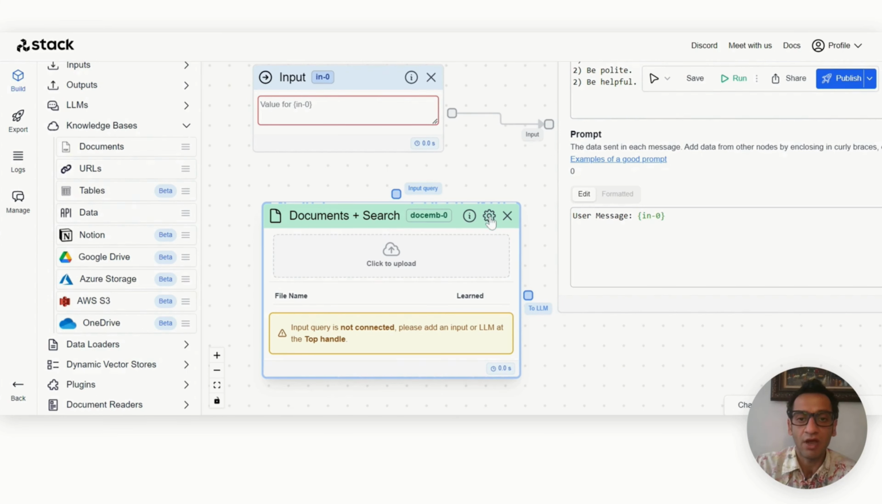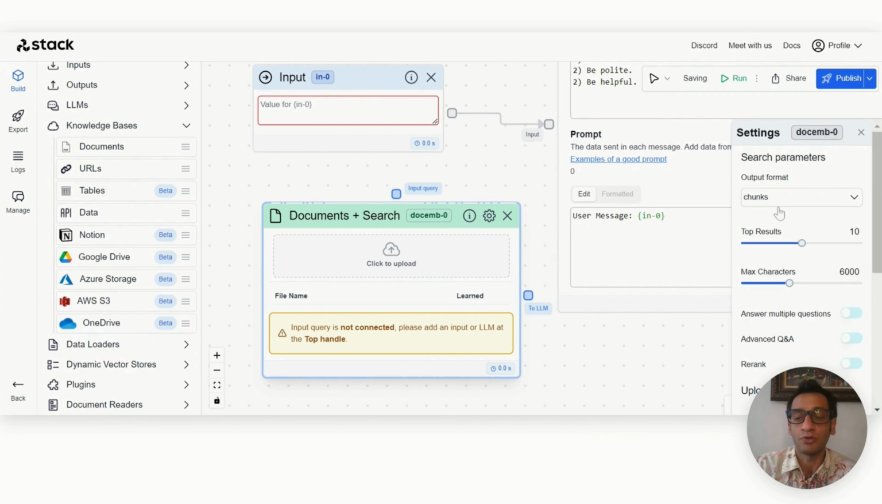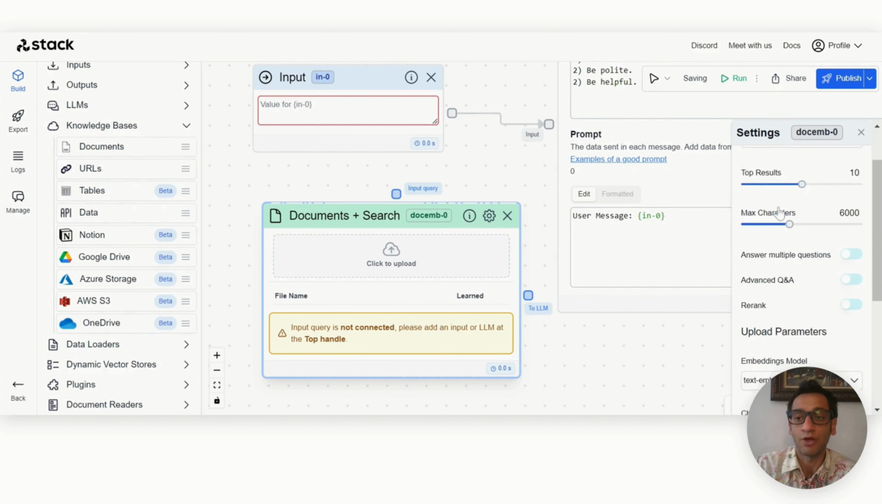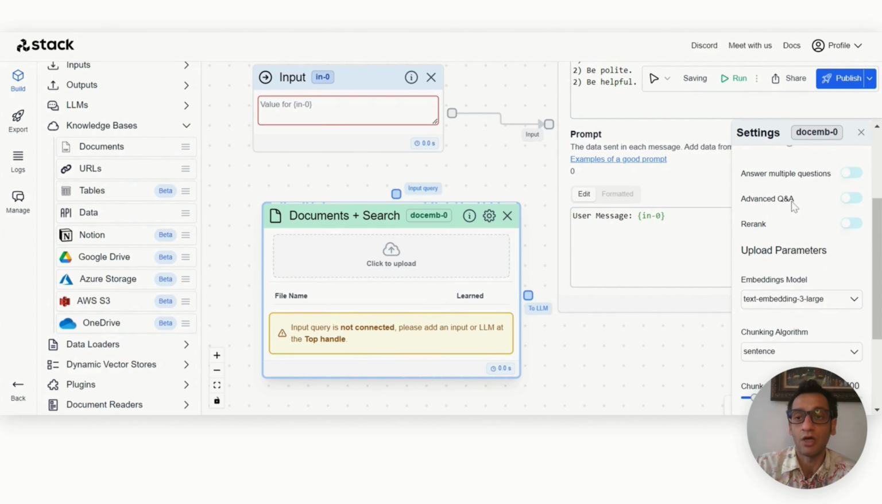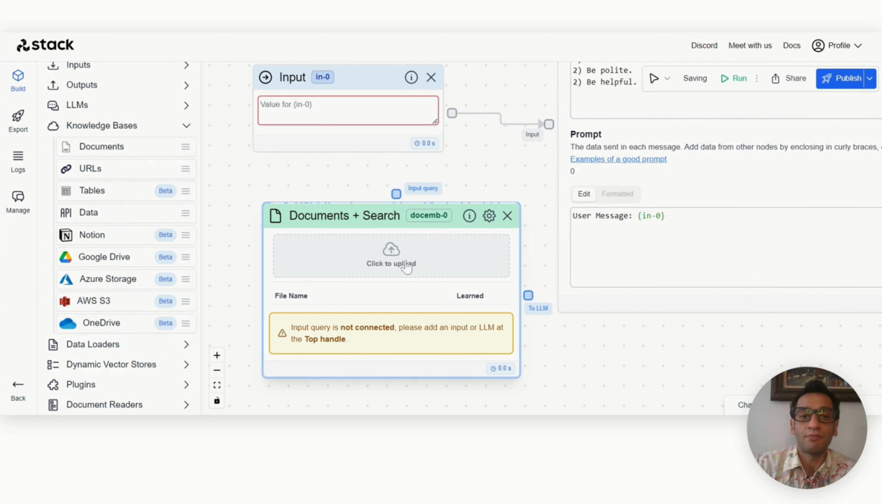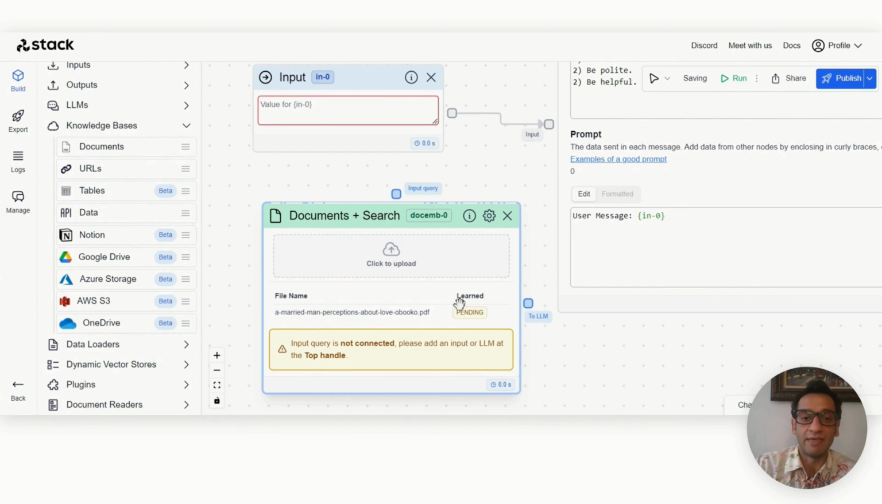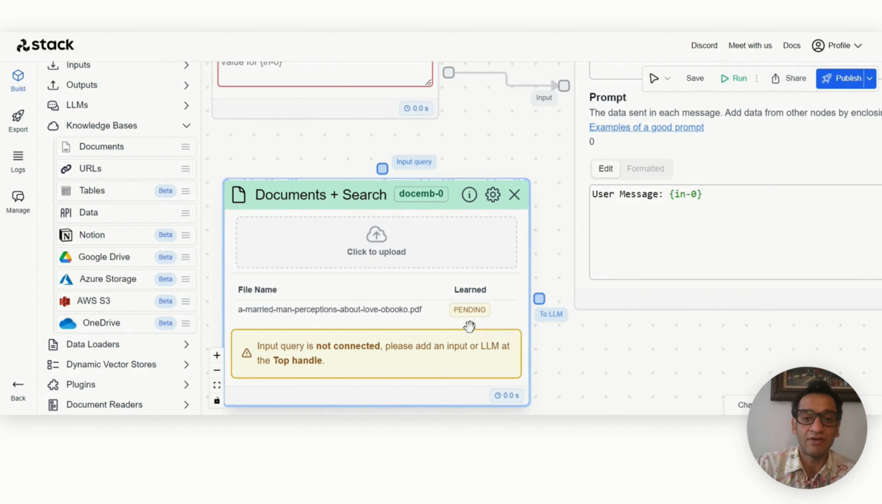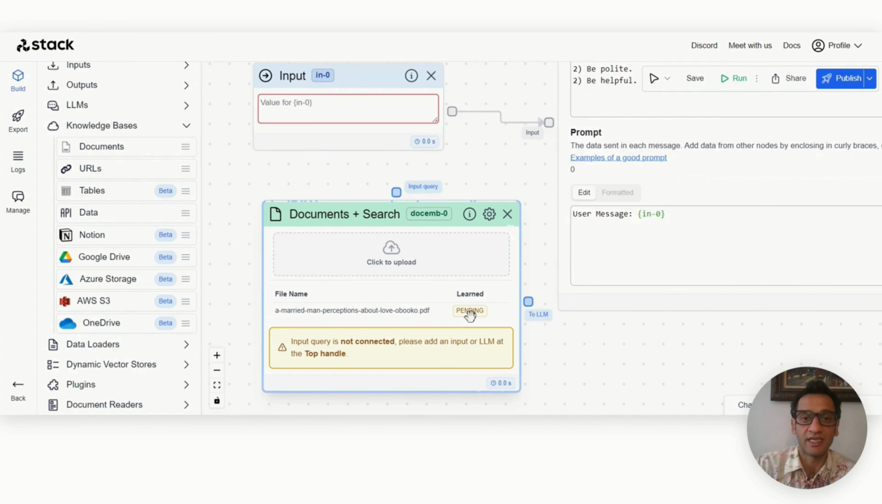There is this gear icon which you can click on to go to the Documents+Search node settings, where you can explore all these advanced features. You can toggle on any of them that you want. I'm going to click to upload a sample PDF file, which is an ebook. You can see in the learning process, it's now on pending, which will turn to done in a second.